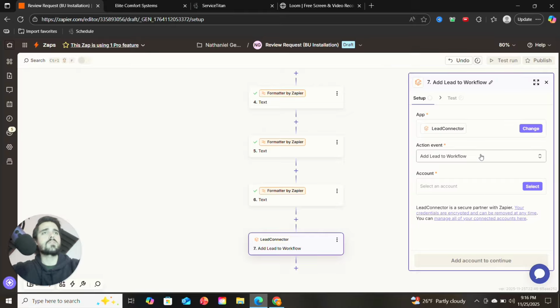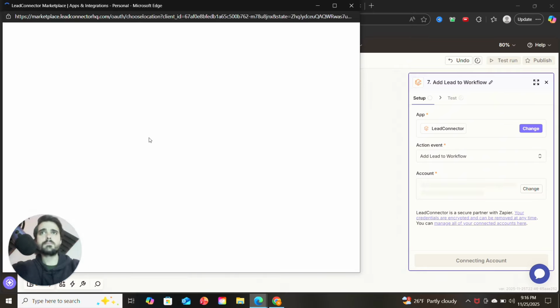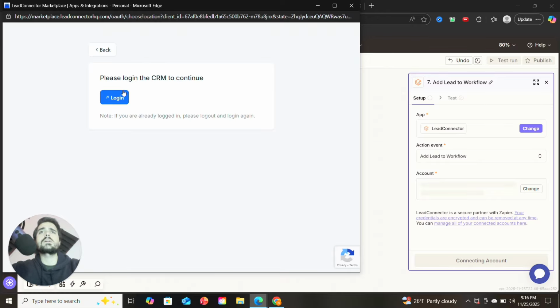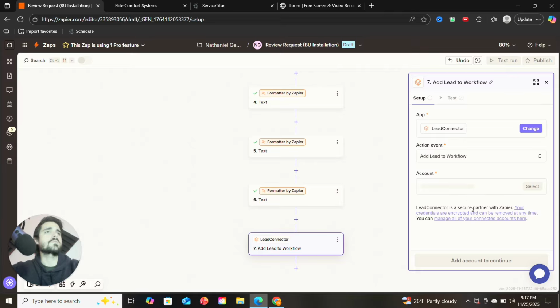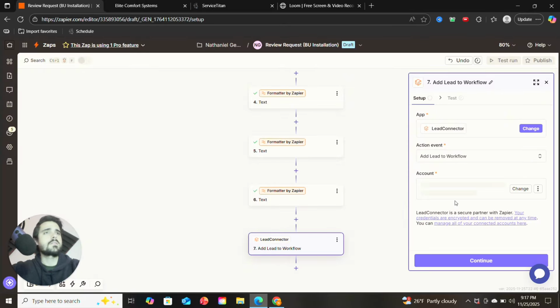So we're going to add them to the workflow, and we need to make sure we select the account. Okay, I already have a couple in here, but what you're going to do is connect a new account. Now all you'll have to do here is just log in. So you'll click login, and it'll automatically take you to it. It's super simple, super easy. In this case, I'll just select this one because I already have it connected. Perfect.